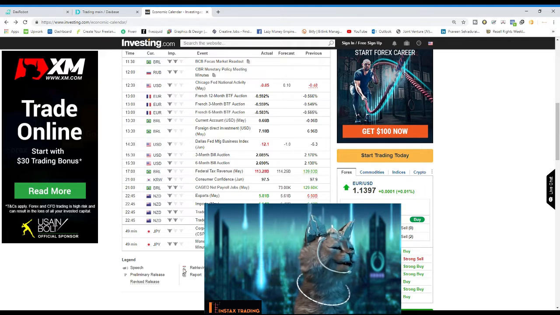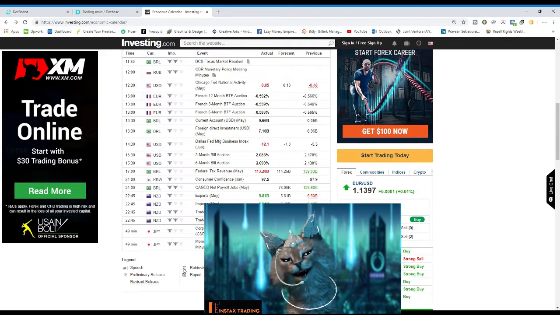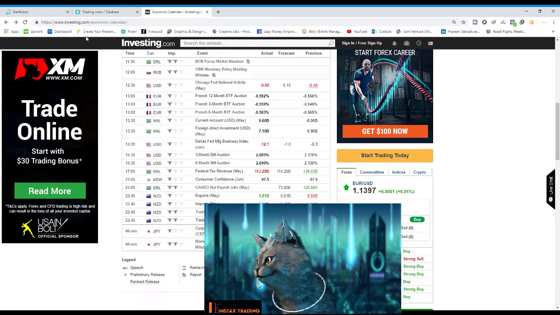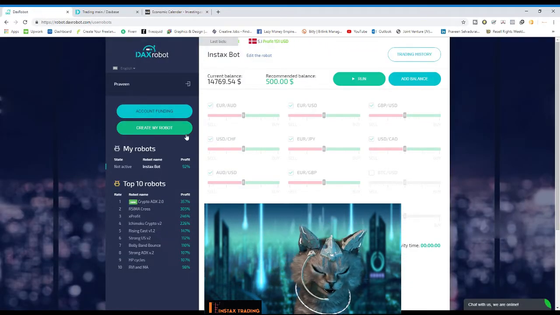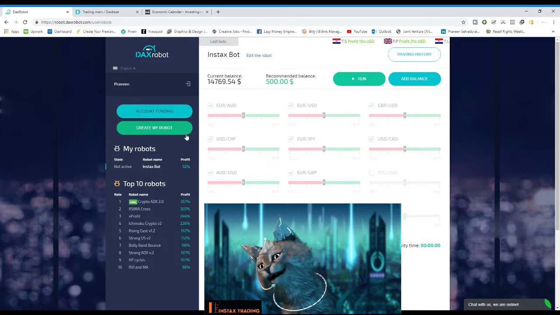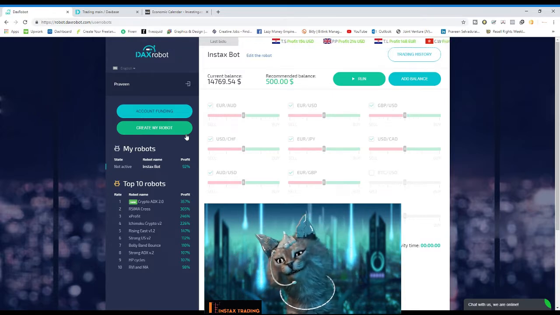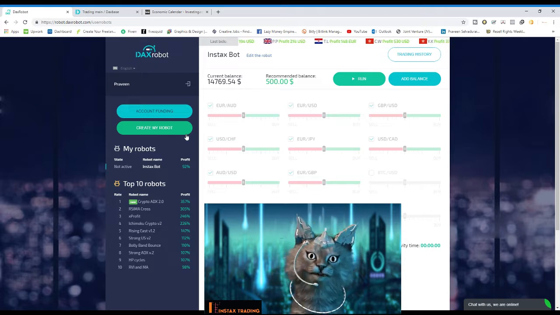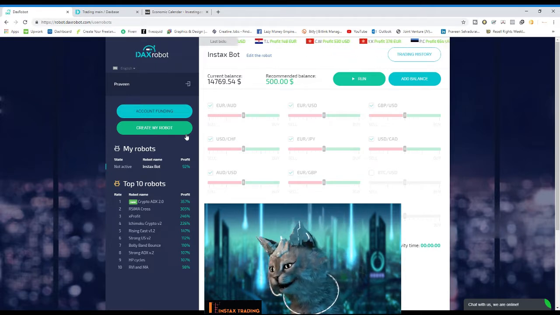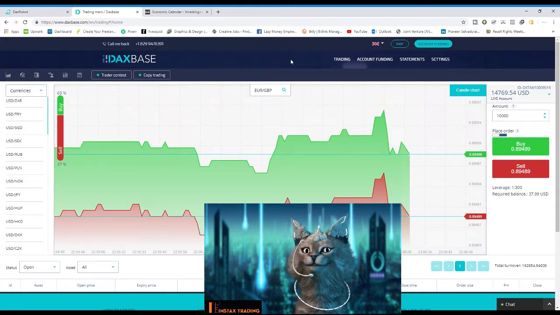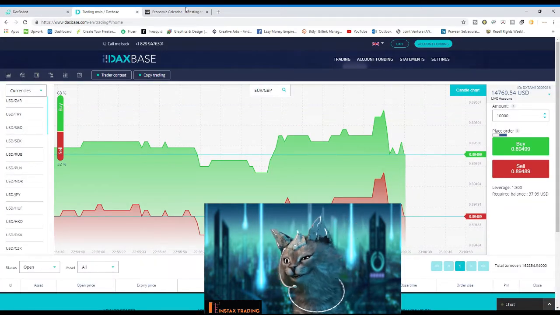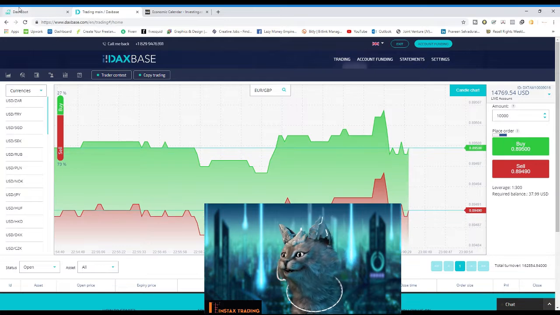Once you have determined whether it's safe to trade or not, the next important thing for you to do is choose a robot that you want to use. And remember, guys, when you are already ready with the economic calendar and everything, the next thing you gotta do is open the Dax Robot interface, as well as open the Dax base interface as well. Do not forget to do this, open both of these.